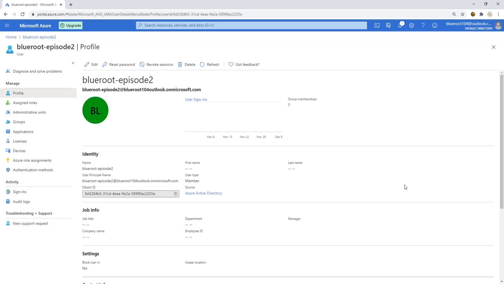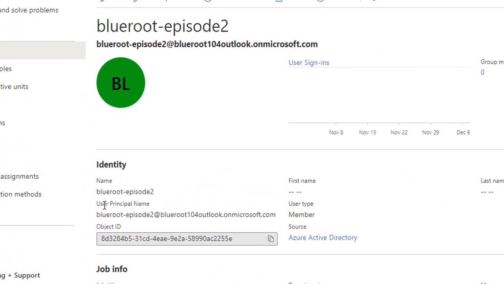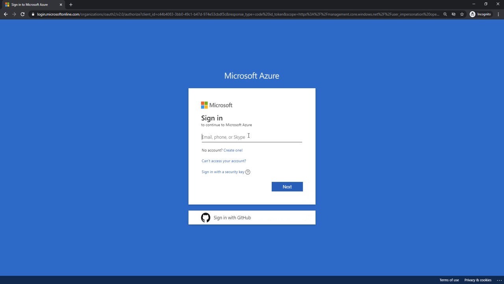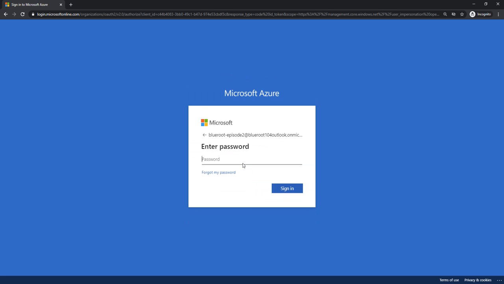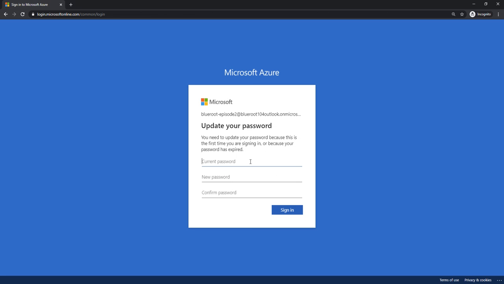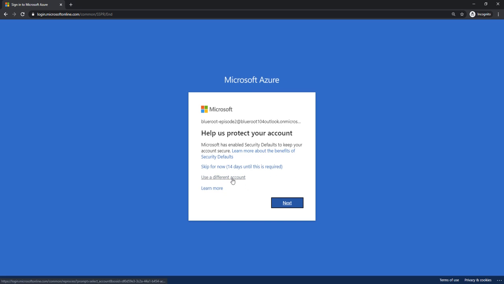To test this new role, we're going to have to log in as the new user. Go ahead and copy the user principal name. In a private window, go ahead and log in with that user's user principal name. You're going to have to update their password. And just for now, go ahead and skip MFA.